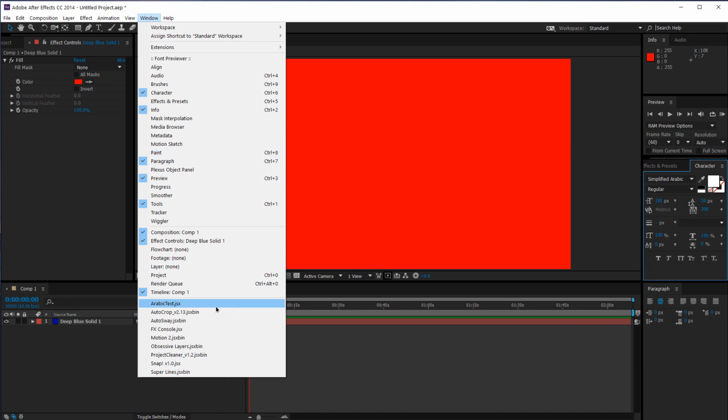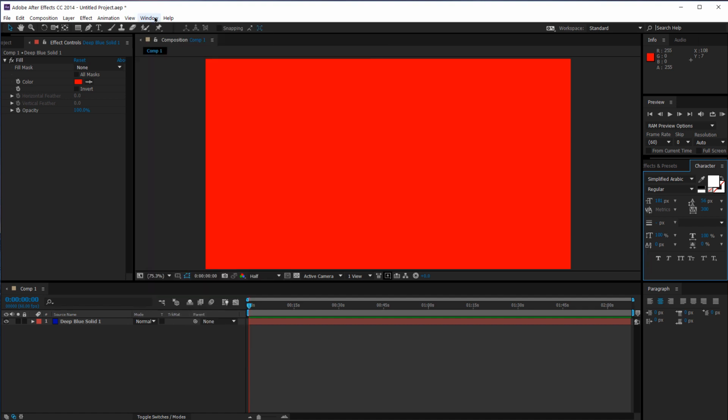You also get other settings like Character, Wiggler, Track and Smoother, et cetera. Here you get your pre-installed scripts, and in Extensions you get your installed extensions, which is really handy. And here you get your controls for your layer.